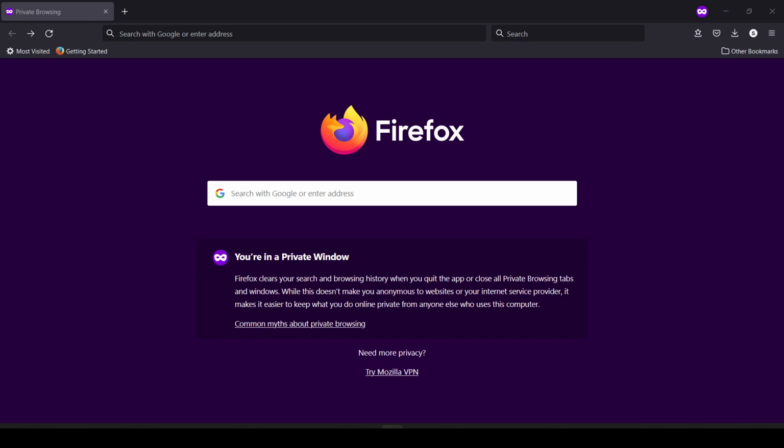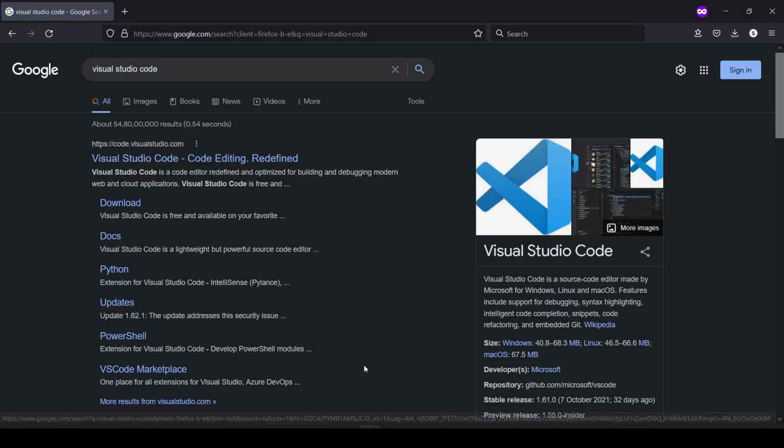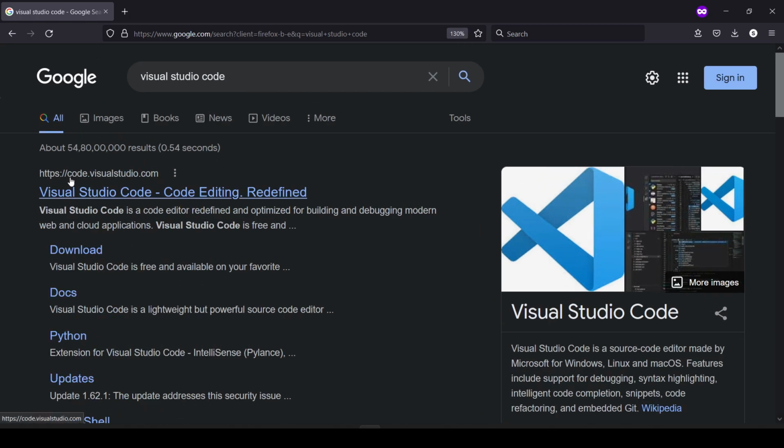In order to install Visual Studio Code, just open your web browser and search for Visual Studio Code. And then hit enter. The result will come up. You can check for the official website of Visual Studio Code, that is https://code.visualstudio.com. Then click here.